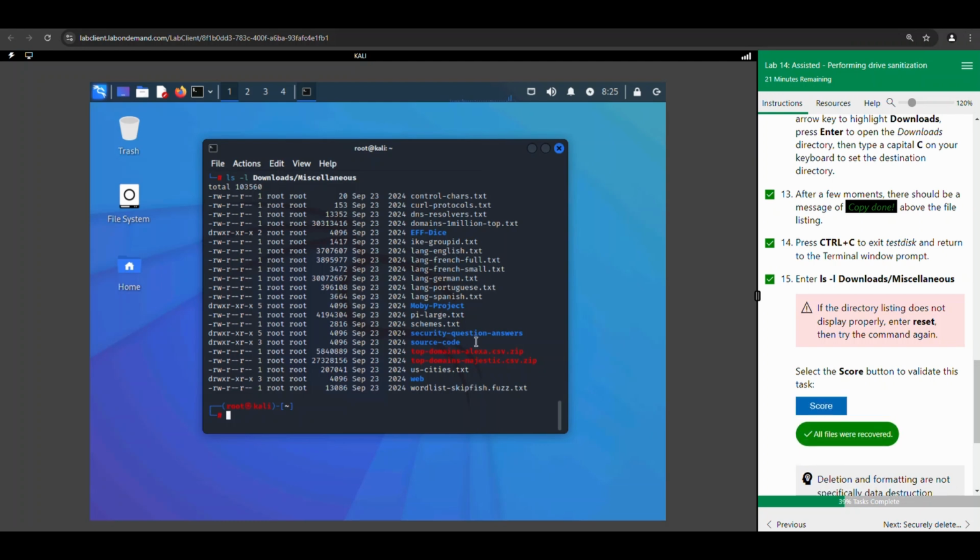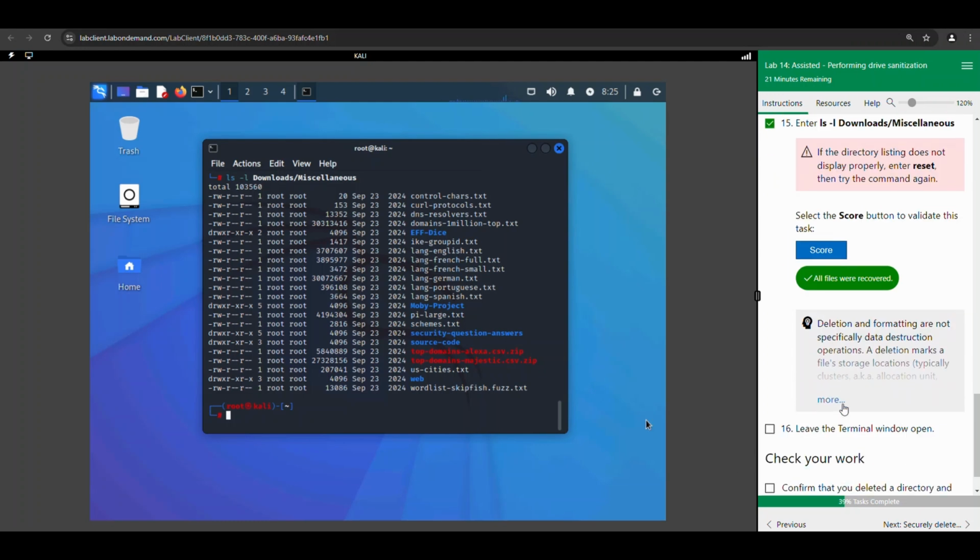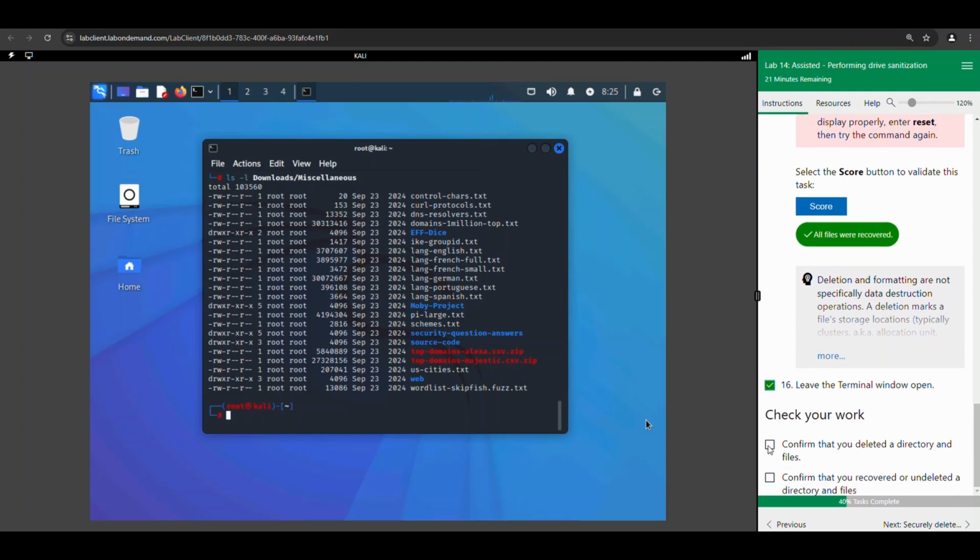And you should have all files recovered in green check mark. And then we want to leave the terminal window open before going on to our next task. And we are going to check these off.